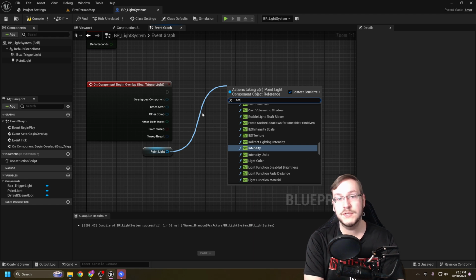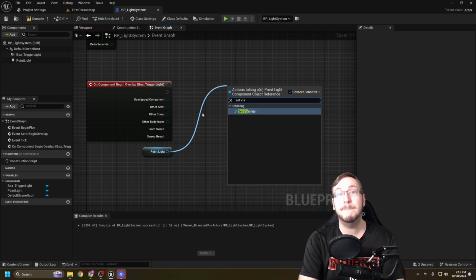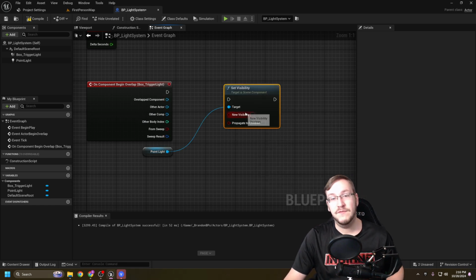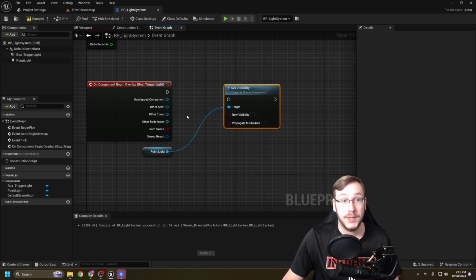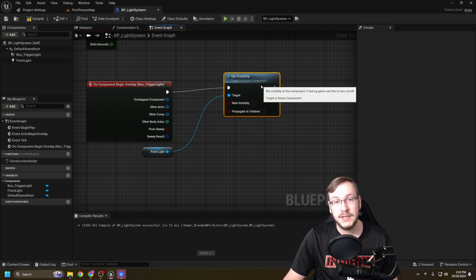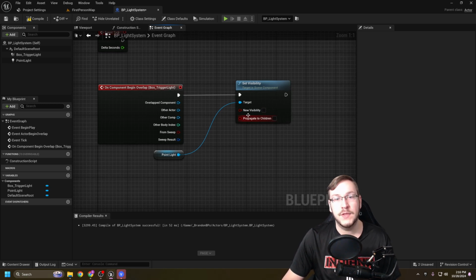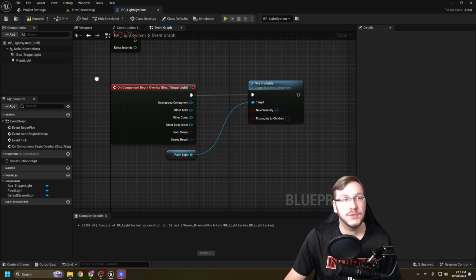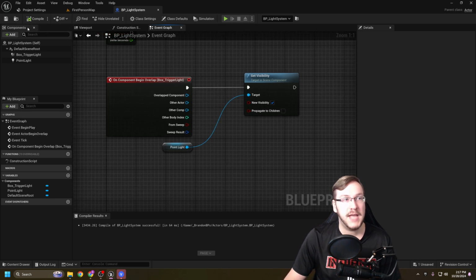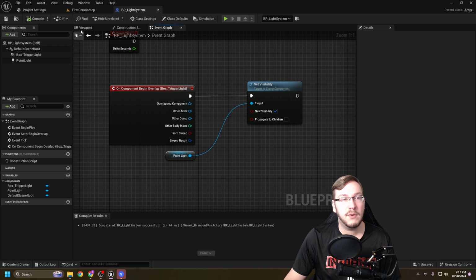We're going to set the visibility, okay? If the visibility is set to true, we can see it. If the visibility is set to false, we cannot see it. The new visibility we want, if we're overlapping, is true, because we're overlapping it. So yeah, go ahead and set your visibility to true. Compile and save. However, you'll notice there's an error or a problem.